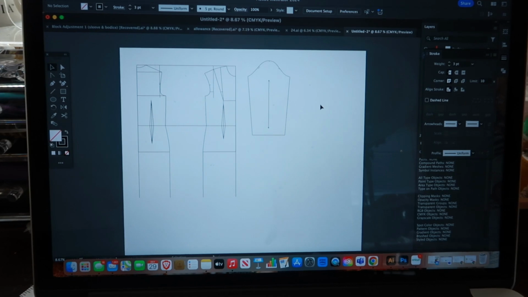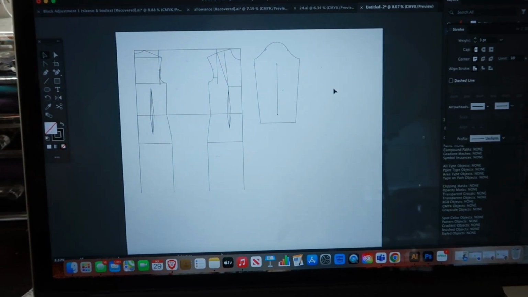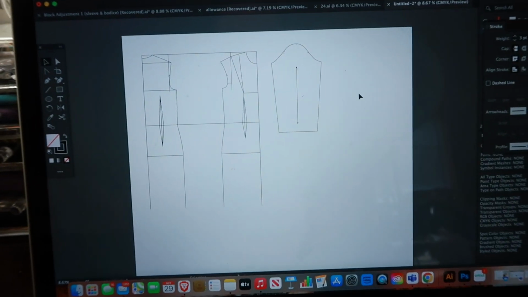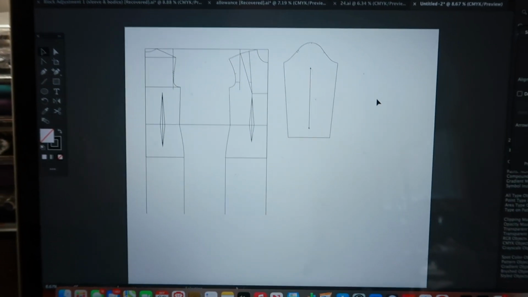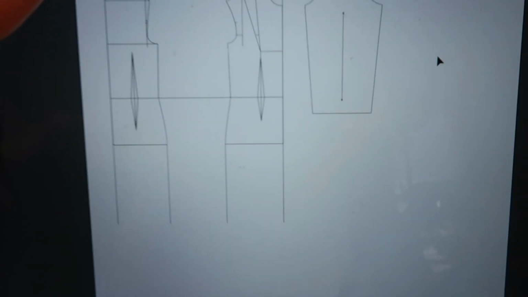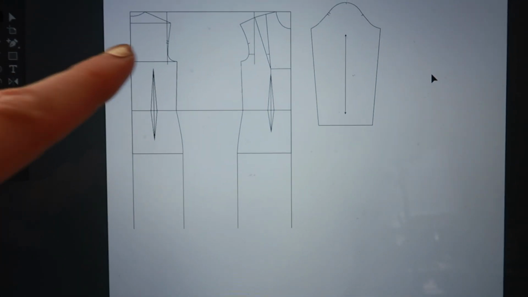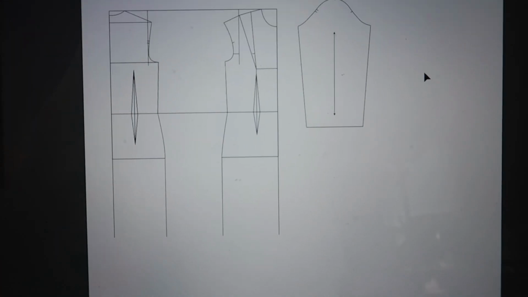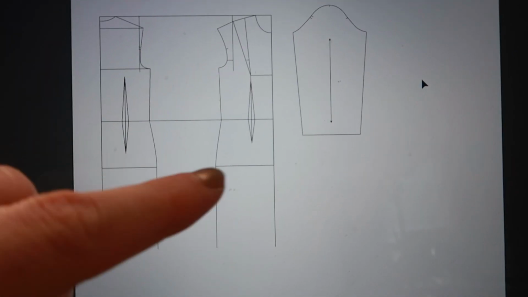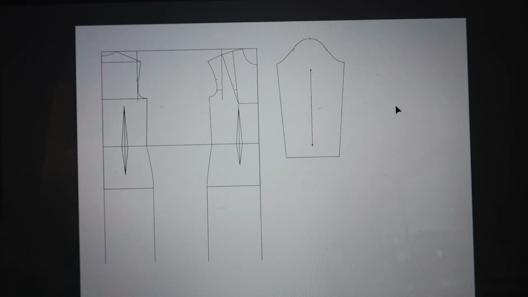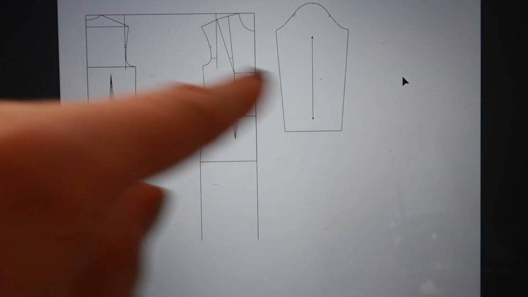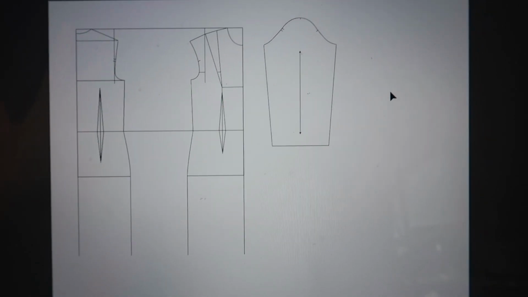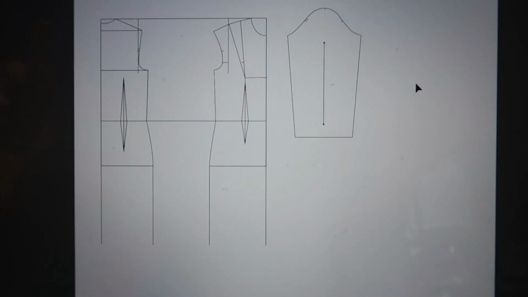Okay, so these are currently my pattern blocks. They are my base template from which I trace and then do pattern manipulations to turn them into all of my styles. So I have my back block right here, which is essentially my back bodice. This is a skirt. They're all connected right now though, so you could essentially make a dress from that. My front bodice, my skirt, and my sleeve. I'm going to be using these pieces, retracing them, doing pattern manipulation, and then creating my brand new pattern from these.